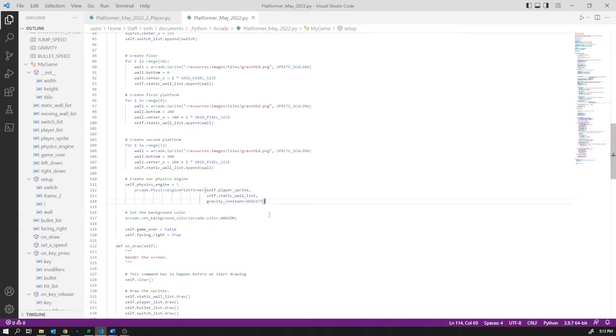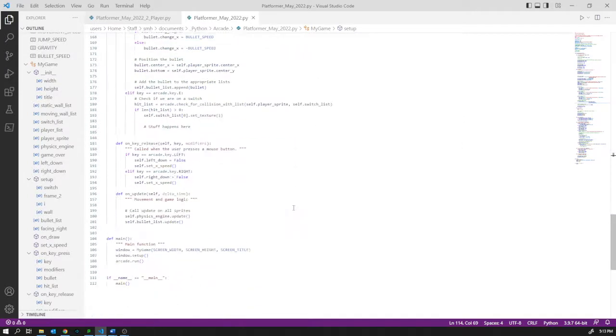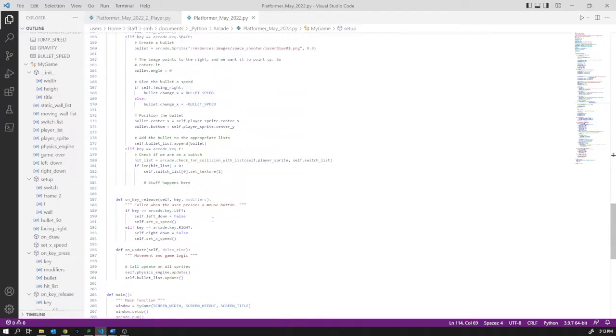The way Python Arcade works with the Physics Engine platform, and the simple one, is that you only get one player sprite per Physics Engine platformer. So you have to have 2 physics engines. So you have to have a self.physicsengine2 with your player sprite 2. Uses the same wall list, but you need to have that, and you need to obviously update that. self.physicsengine.update. You'll need another one of those.